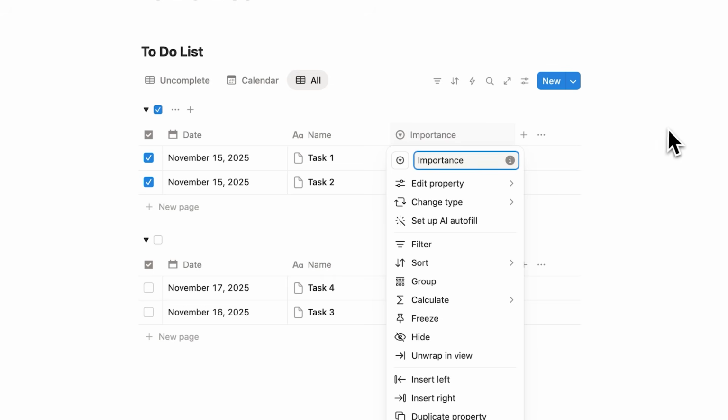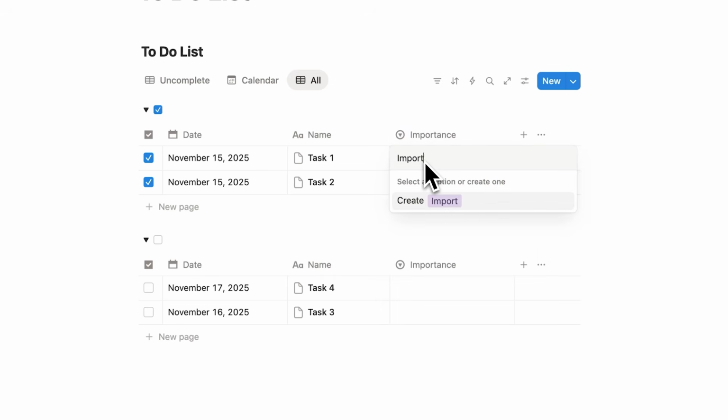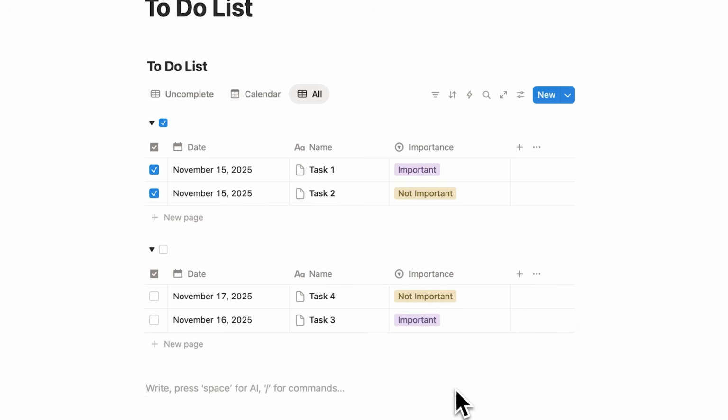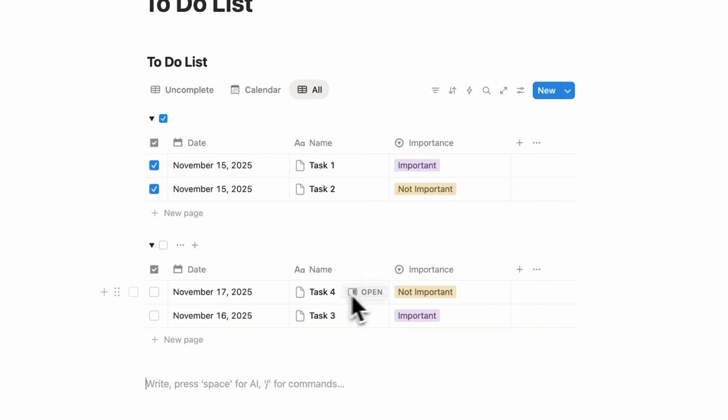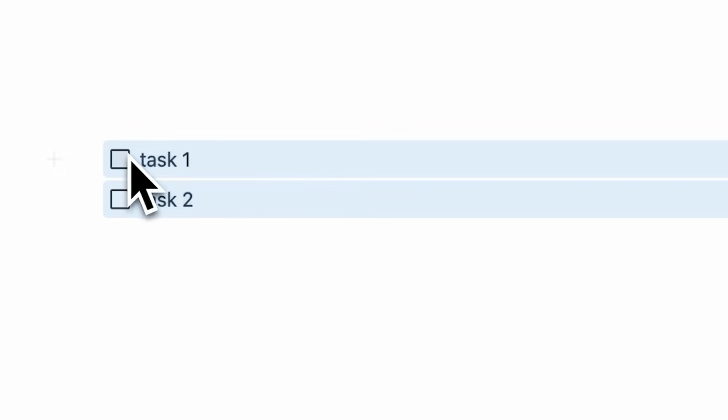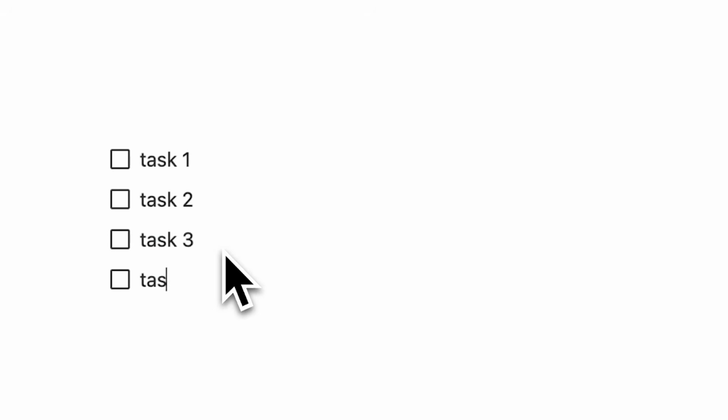Because if you have some questions in here, let's just call it the importance, whether it's important or not important. Now what I'm doing is actually considering whether this task is even worth doing in the first place. Because if this task 4 here is not important, why am I going to waste my time with it? In a normal to-do list, you do everything that's on that list. That's how to-do lists work.